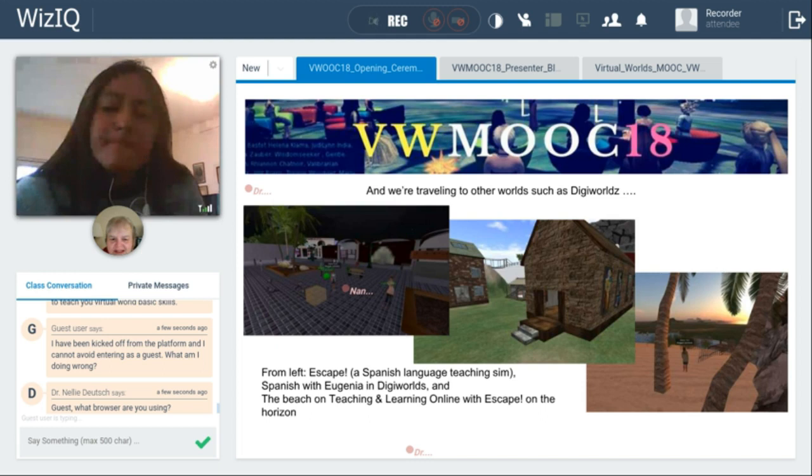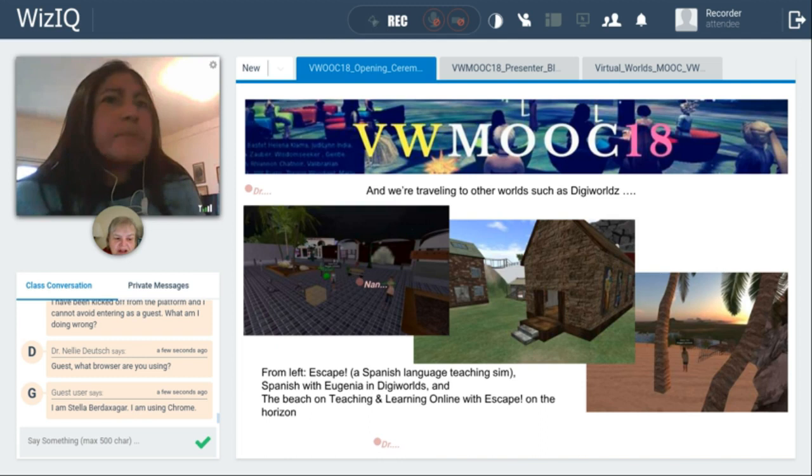A. Eugenia Calderon, who is behind Spanish with A. Eugenia, and El Profesor, this is their area. This is Spanish with A. Eugenia on DigiWorld, which is literally just over this bridge from Escape. And it's a very nice area. And this, again, this is my area, and you can see the Escape Spanish installation way up here in the distance.